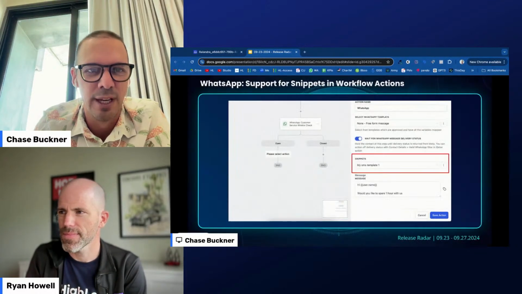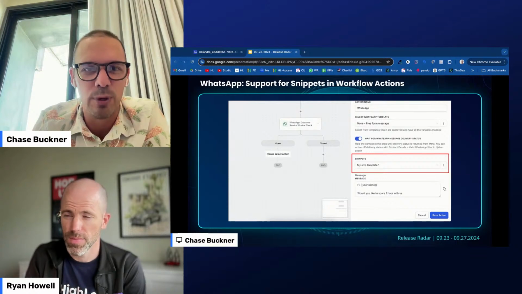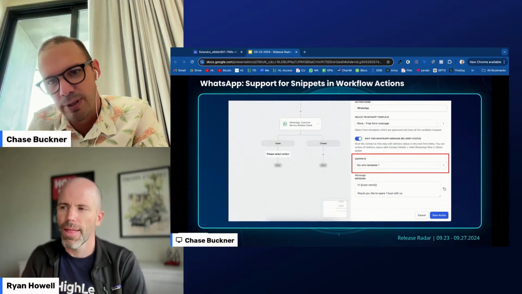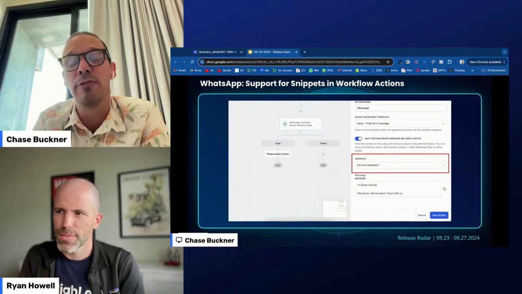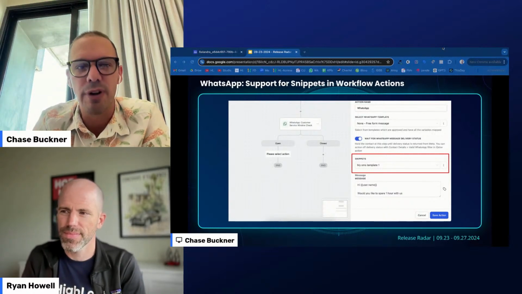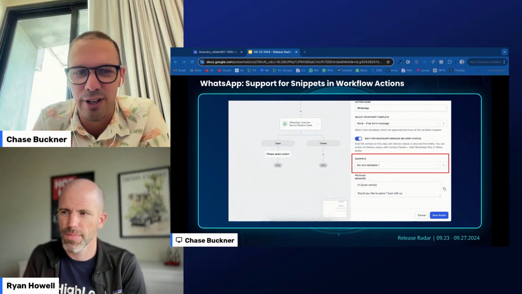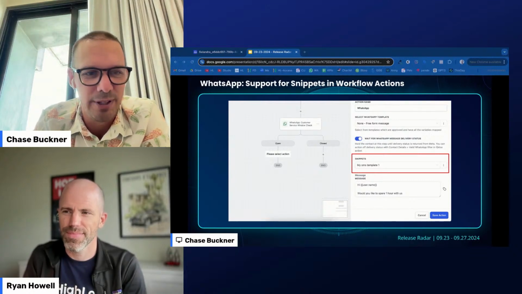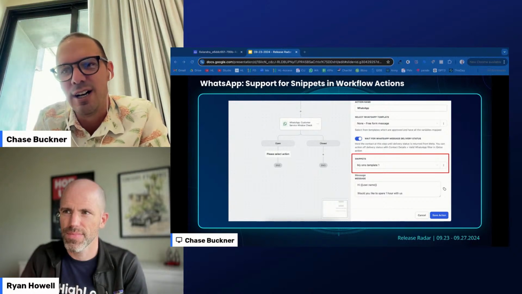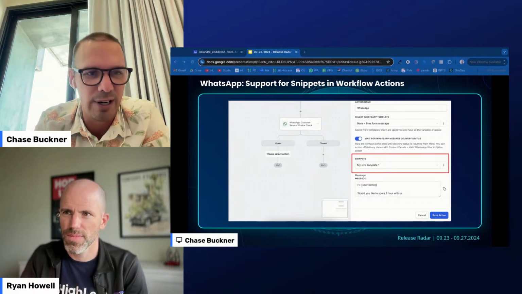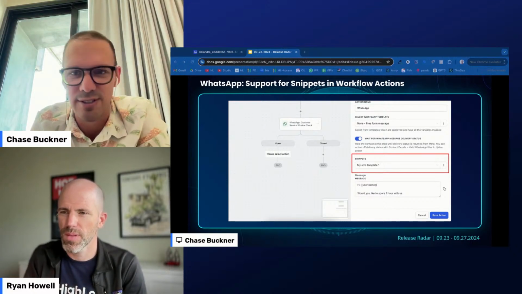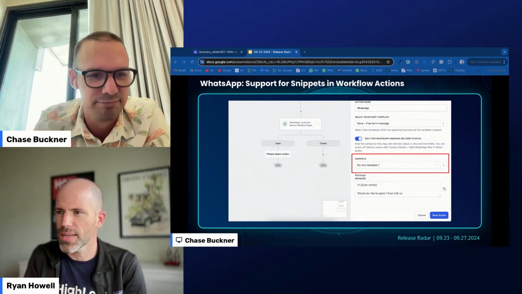Very sweet. We've got another update for WhatsApp. We now have snippet support in WhatsApp workflow actions, which is great. Snippets are small but mighty. I think we both share our love for snippets, and now we can drop them in our WhatsApp actions for those free messages that can go out within an active conversation. Exactly. Yeah. Nice distinction there.